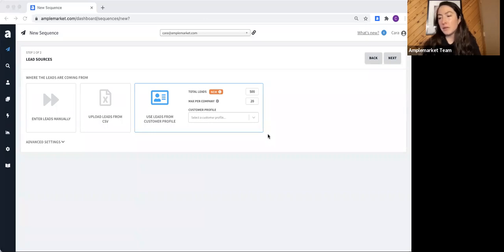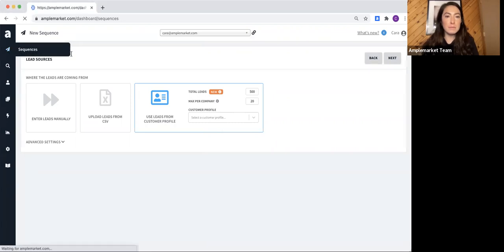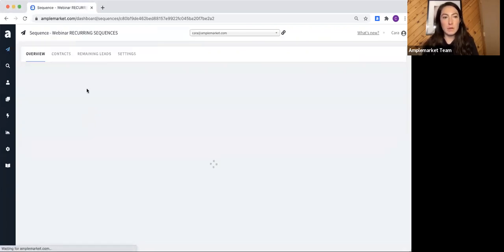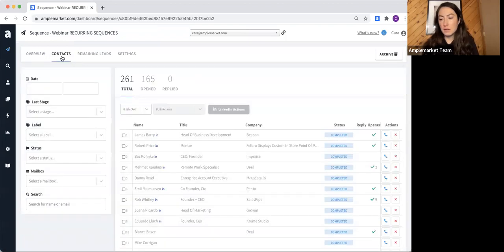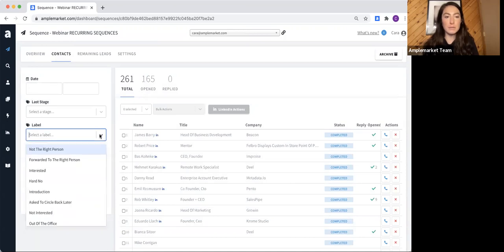Okay. Another question from prior. I cannot see the status of the sequence anymore. Interested, hard no, meeting scheduled per touch of the sequence. So you can find this data in the contacts tab. So you would just be able to go into contacts, and then actually filter it by status or label. And then you would be able to see a total. You can also view the total people who have received it, opened, replied.